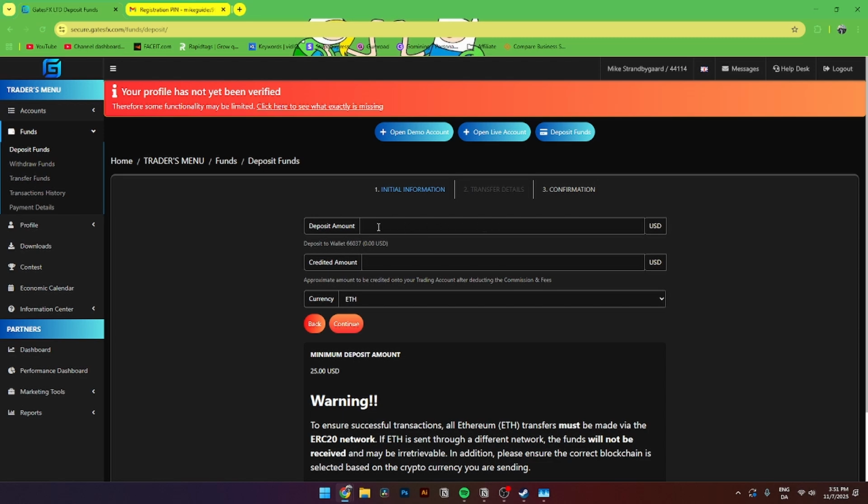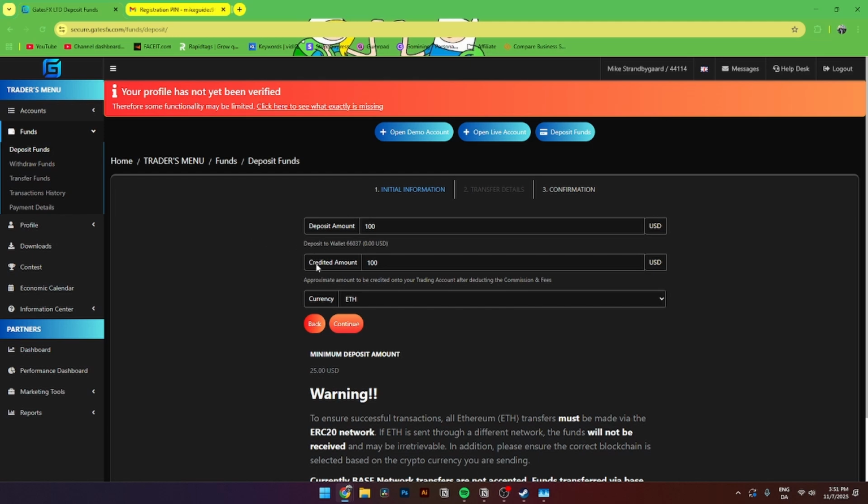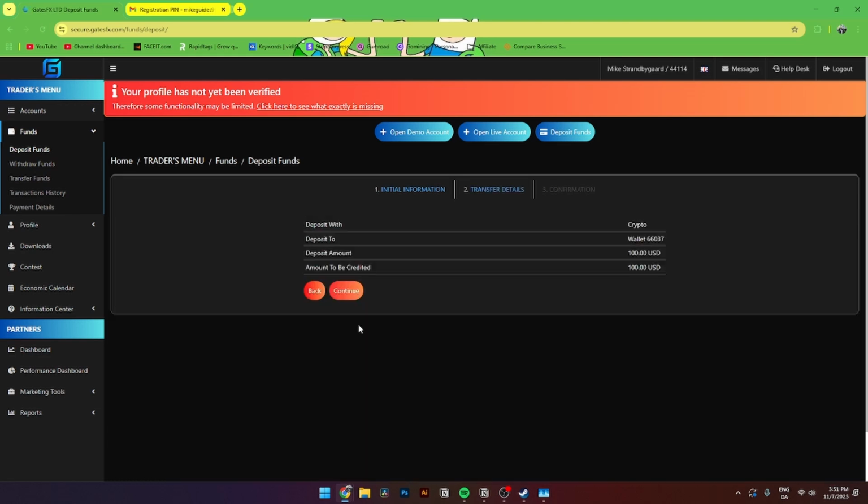And then from here, you'll need to select how much crypto you want to add into your funds. So let's just choose $100. But then you can see here the credited amount will be $100. From here, you can choose the currency, which will either be Ethereum, TRX, USDT, USDC, or Bitcoin. Let's just choose USDT for now, and then click continue.